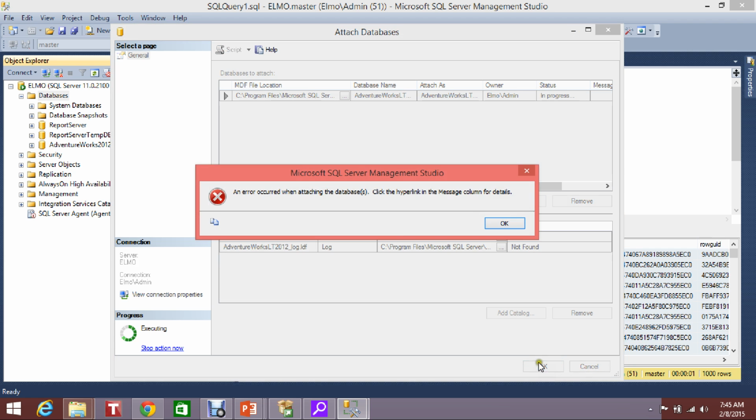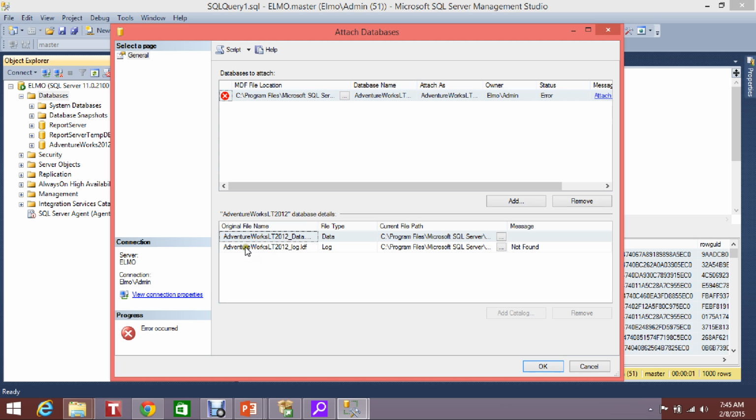So we click OK. Once we click OK, Microsoft gives us an error that says an error occurred when attaching the database. Click the hyperlink in the message column for details. We know why. We did not supply a log file, and we are trying to attach the log file. So if you go ahead and do this, it will give you the error that we saw, and then it will put an X in a red circle in this database to attach section of your attached databases page.